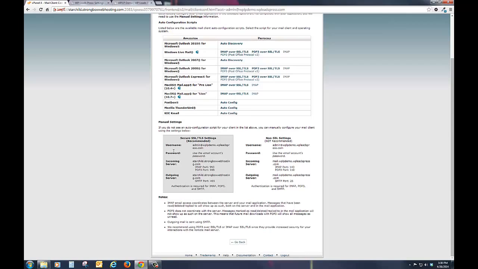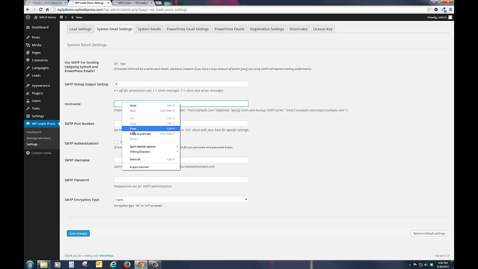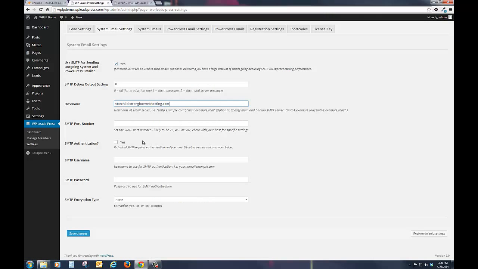Now, what you do is you're looking for the outgoing server, and so we would copy the outgoing server because we're using this to send email. So we copy that, go into the settings, and put that in for the host name. We get the SMTP port number. Because we're using SSL TLS settings, we're going to use port number 465. We go ahead and enter that.